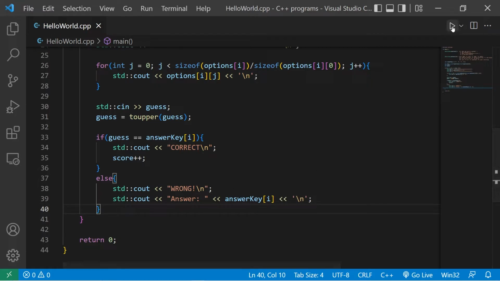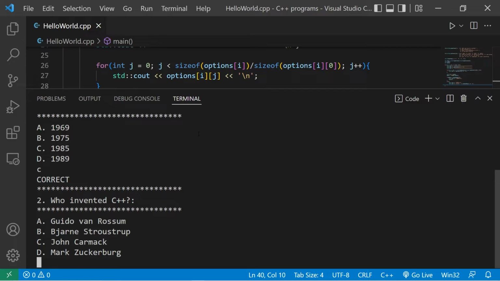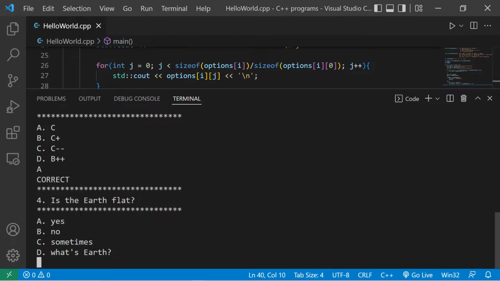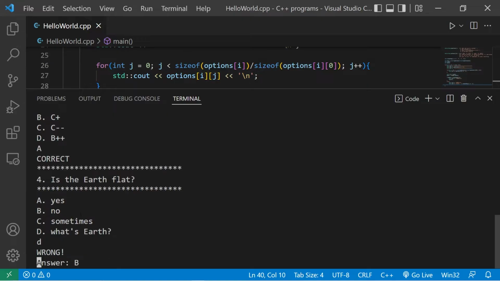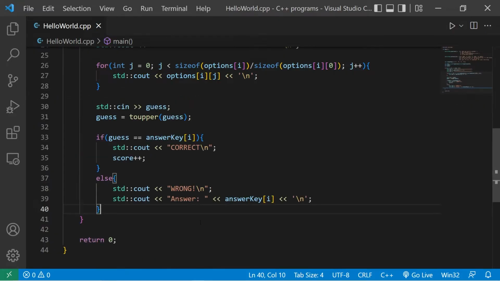Okay, let's try this so far. What year was C++ created? C. Who invented C++? That would be B. What is the predecessor of C++? That is C, the language C, but it's option A. Is the Earth flat? What's Earth? D. Okay, wrong. Answer B. Okay, so we know that we can cycle through the questions.